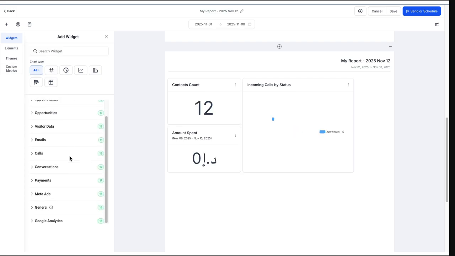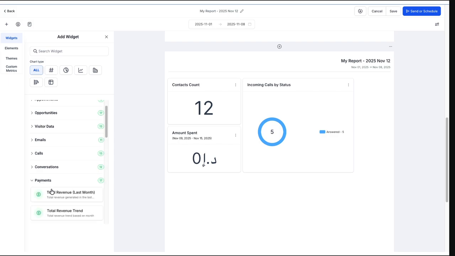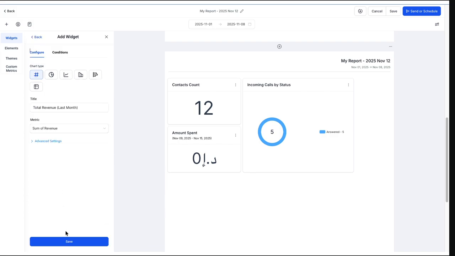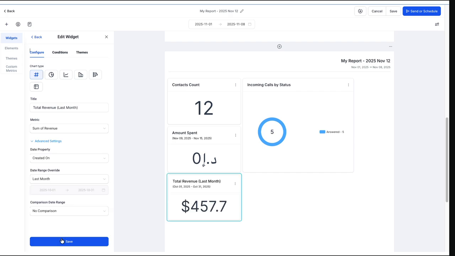Let's add one more widget, total revenue. The default metric will be sum of revenue, and once again, you can add any conditions you'd like before saving.